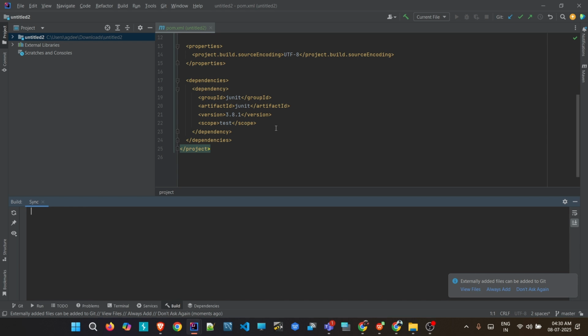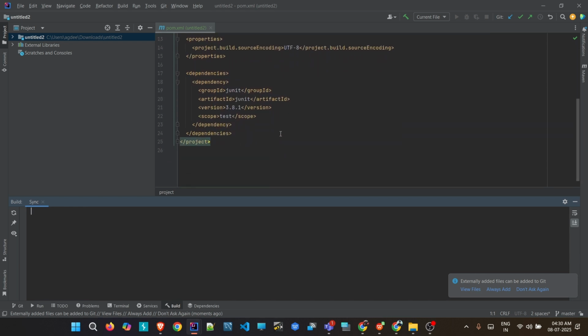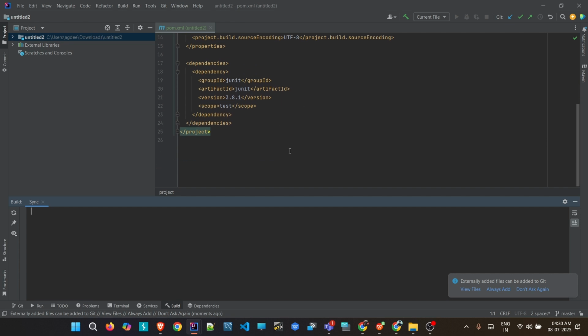Now I'll show you how we will import Selenium and download the dependencies Selenium, WebDriver Manager, and JUnit. Basically, these three dependencies are needed to do the automation testing on any website. I have told you it is the older version, so I will try to download the newer version. So right now I will delete this code.